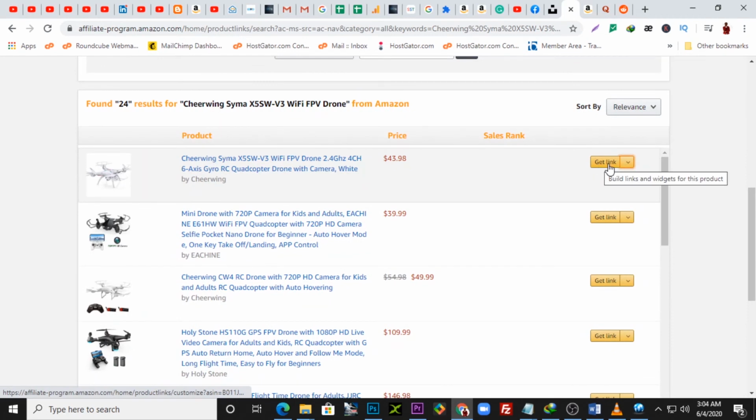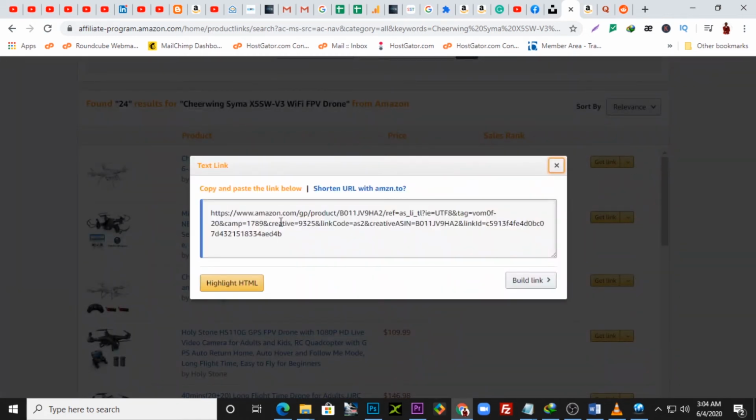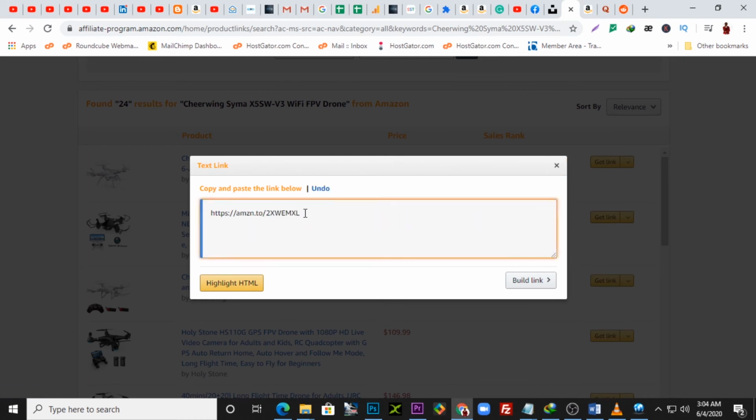So how do you generate your link? Come here to get link. Don't click the get link button. Come to the little arrow just beside it here. Click the arrow. It's going to generate a link. This is the link you can use, but you can't use this link on YouTube. You need to get a shorter link. So just come here to shorten URL with Amazon.to. I'll just click that, and you generate your link.